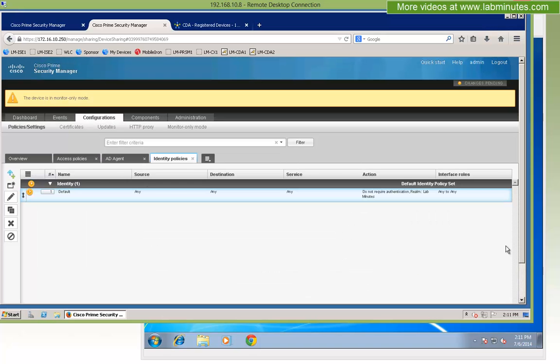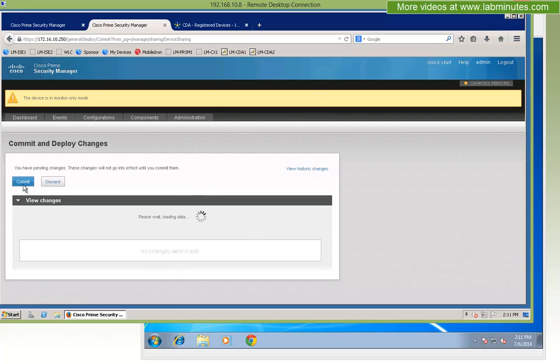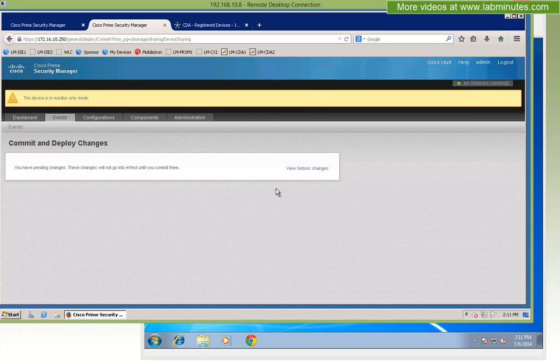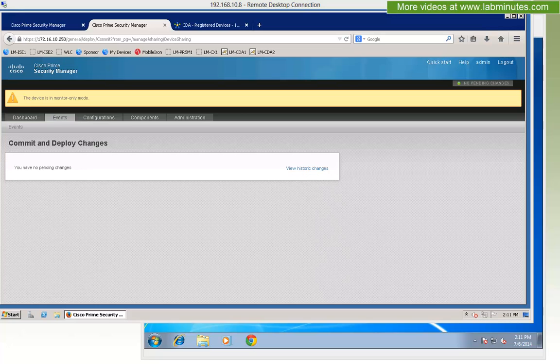Save the change, although we didn't really make any changes. Just going to go ahead and commit anyway, just to make sure. And now we can go back and perform another test.